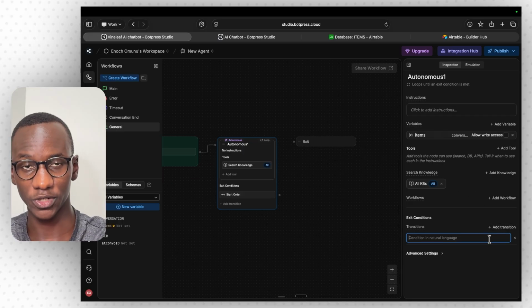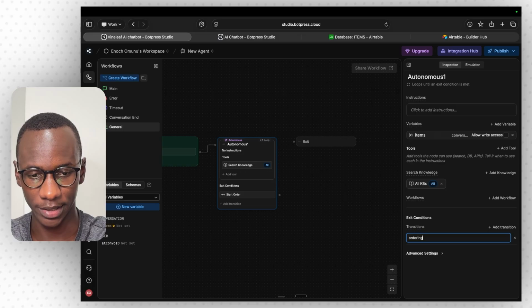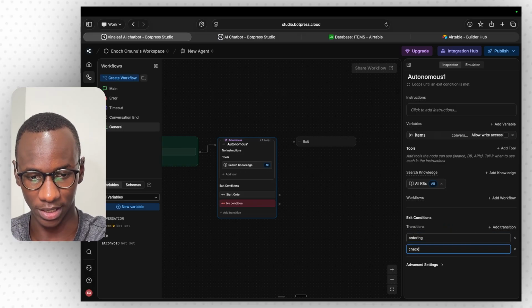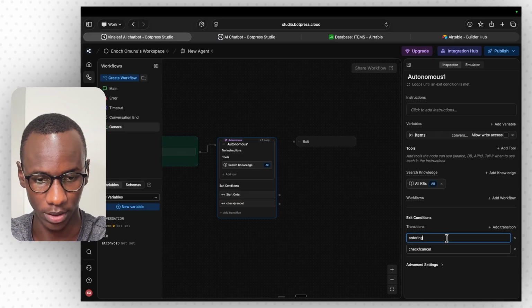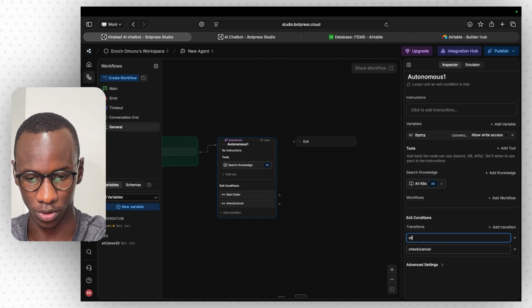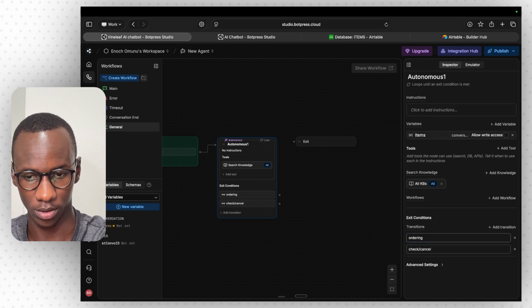So the first transition that I'll add down here is ordering, and the second transition that I'll add over here is check/cancel, just like that. There we go. So we should have two. No, this is start order. It should be ordering. There we go.